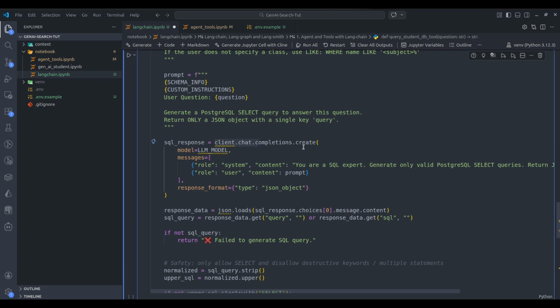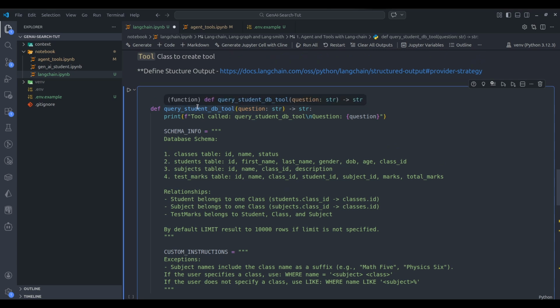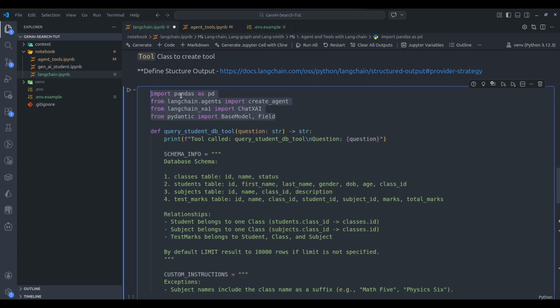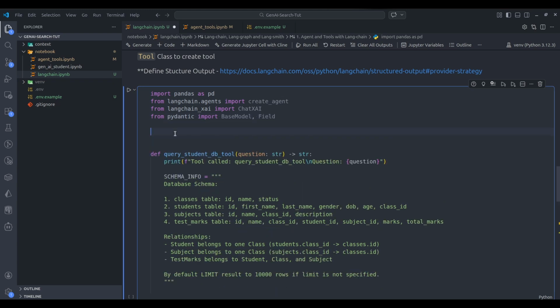But in here we were using the OpenAI SDK library. We need to change it to our LangChain agent. So for this we will create our LangChain agent. We will be importing pandas, the LangChain agent, and LangChain XAI for our Grok LLM, and Pydantic model. We will see what this Pydantic is. First we will create our Grok LLM client.